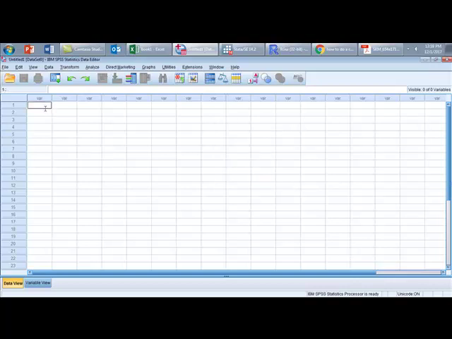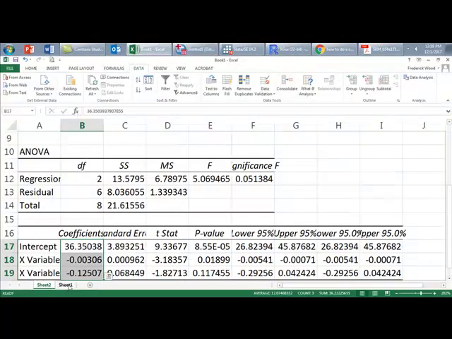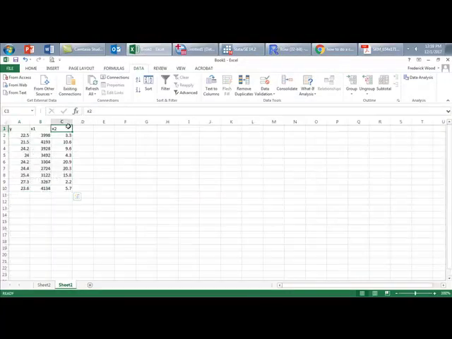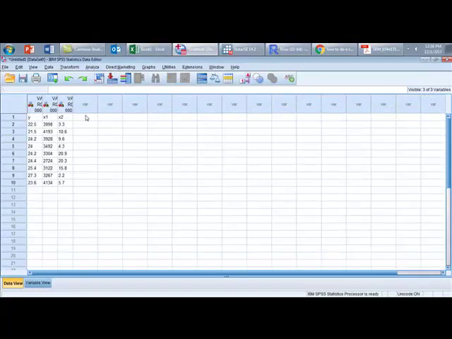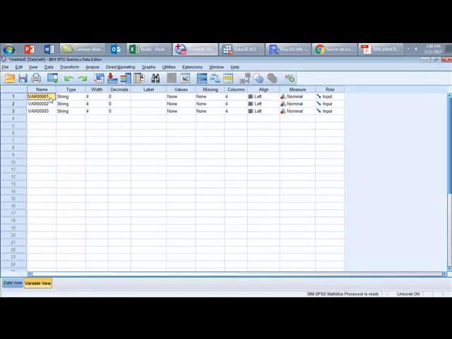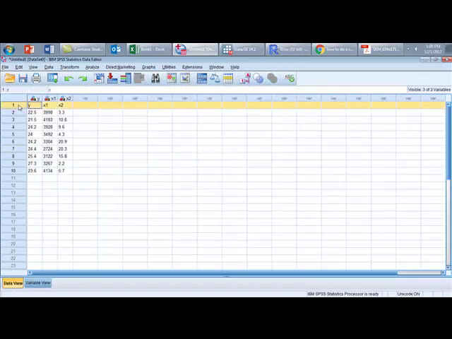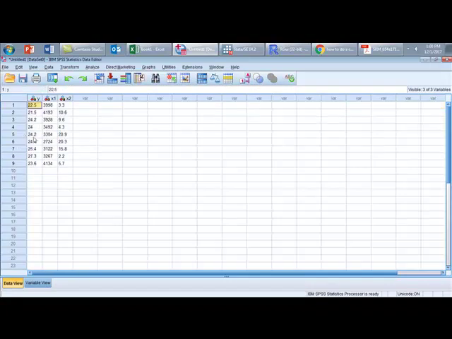Let's create our variables. I'm going to copy and paste it from our Excel sheet. There we go. I got to rename these variables though. Okay, go back to the data view. There we go. I'm going to delete this row. Alright, so now I have my variables in here, and you can cut and paste data, you can save data as an Excel file or a text file and open it up in SPSS.